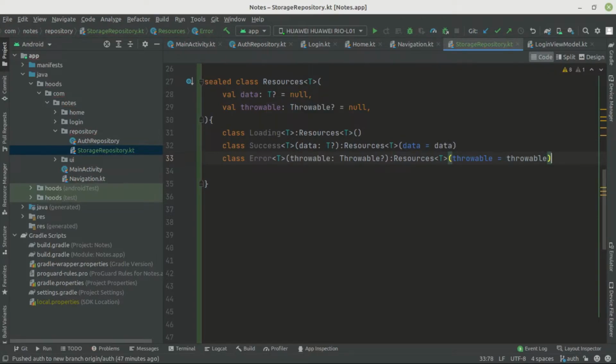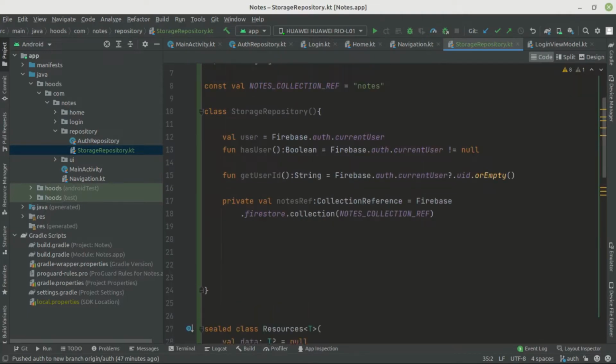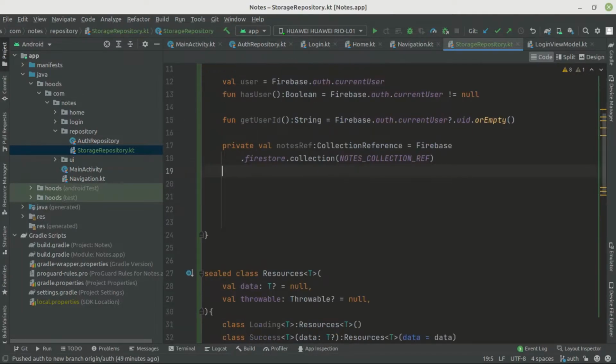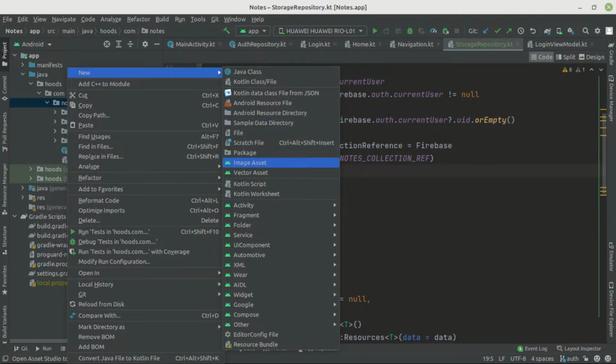Okay, so this is just our resource class, which is going to help us to manage the state of getting our data. Now let's navigate here and create our function, which is going to get us data from Firebase. Okay, so before we start fetching our data, we have to create a model of our node, which we want to save and retrieve. So we can just navigate inside here, our nodes package, and create another package.